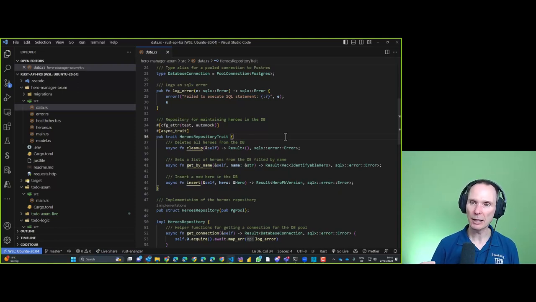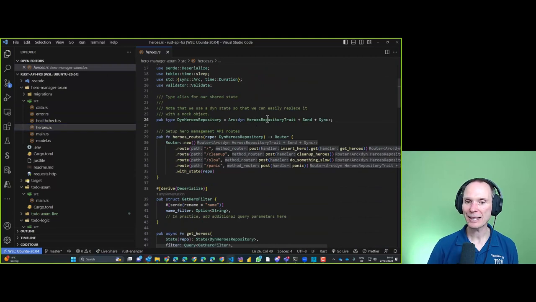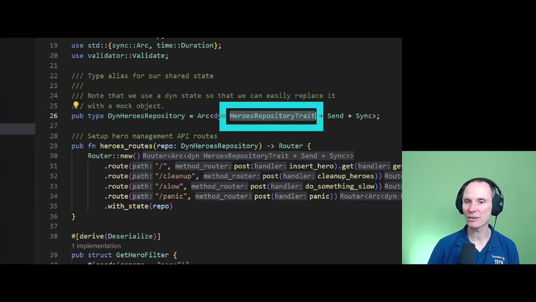Well, typically, to isolate your web API implementation layer from your, for instance, data access layer. So what I did here is I created a trait which isolates the data access layer. So cleanup technically is a delete from the database. Get by name is a select from the database. Insert is an insert into the database. But I built an abstraction here, a trait. And if you take a look at the hero's implementation, it's going to use exactly that trait.